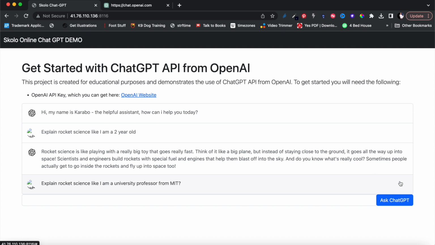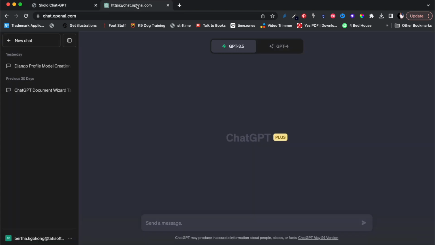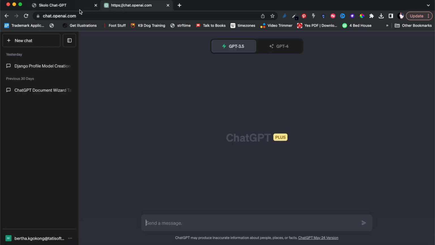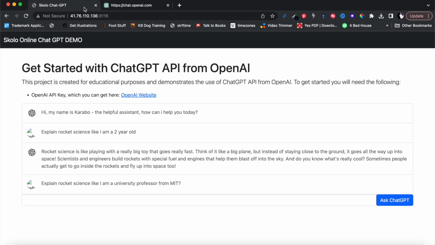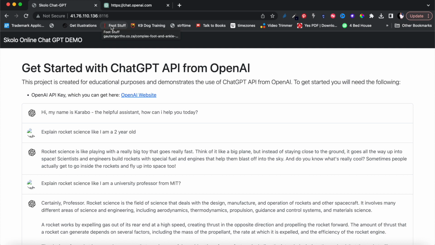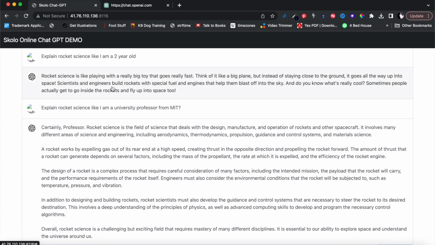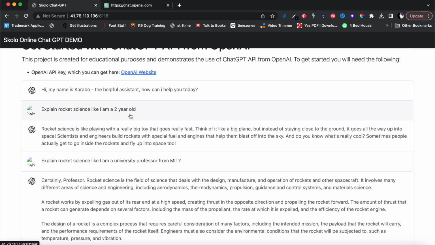It is the exact ChatGPT that you get over here. There are slight differences between the API and the online version, and people have asked me this in the past, so let me use this opportunity to explain, because I love to teach my students and explain everything to them. The first main difference, okay, so you can see it explains. Certainly, Professor, rocket science... so you can see this explanation is much longer than that one, and it explains it in a more detailed fashion. So there are two main differences between this and the API.